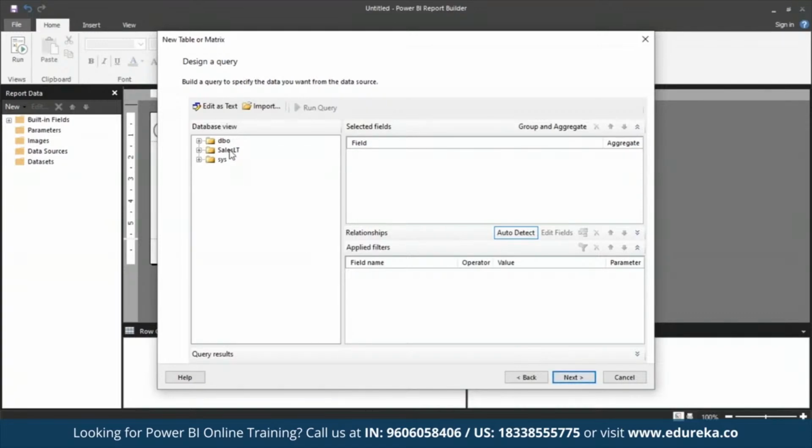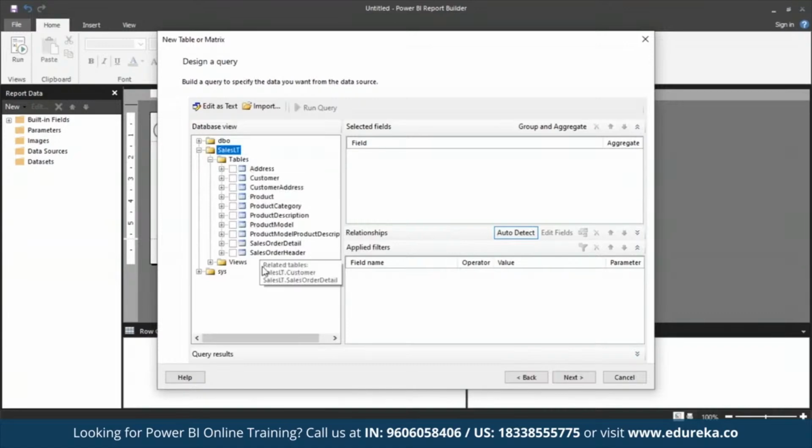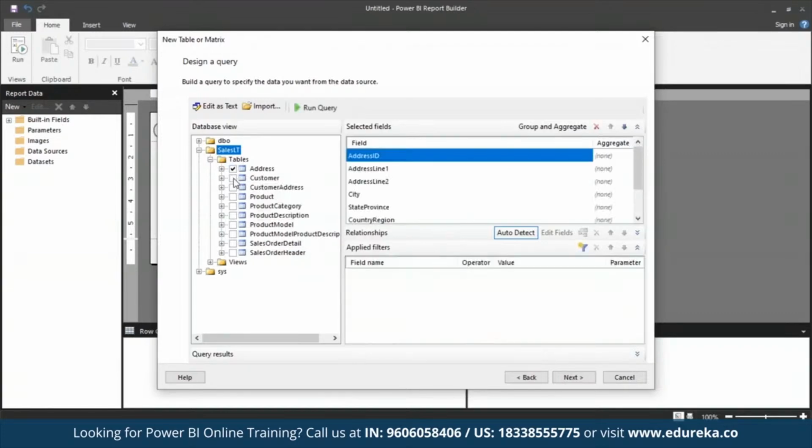What we're going to do is expand this sales LT section and then the table section. And you'll have a bunch of different tables called address, customer address, product, category, description, model, and so forth. I'm going to go ahead and select a couple tables. We're going to select address, customer, product, and the last one. Now pay attention here in this line. Because auto detect is selected in case of our relationships, the report builder detects the relationships between these tables automatically.